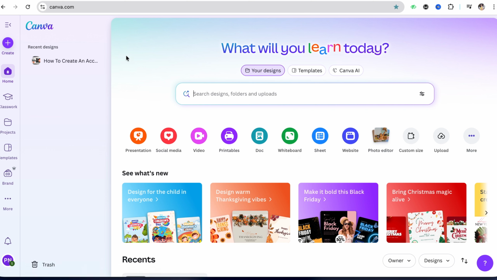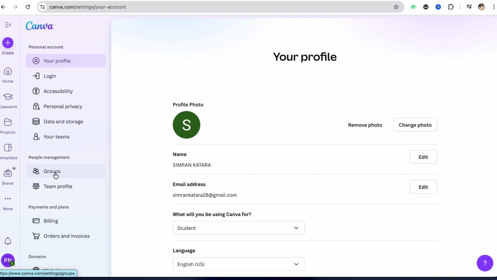So for that, just simply open Canva's official website and log into your account. And after logging into your account, just click on the profile section from the bottom left corner of your screen. If you are using the mobile app, just locate your profile section, and from there go to the settings option over here.